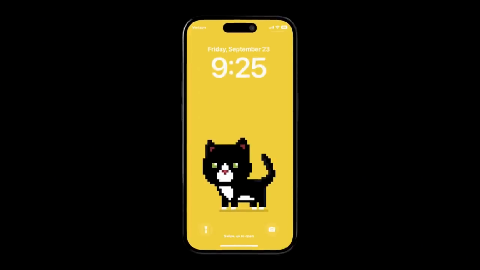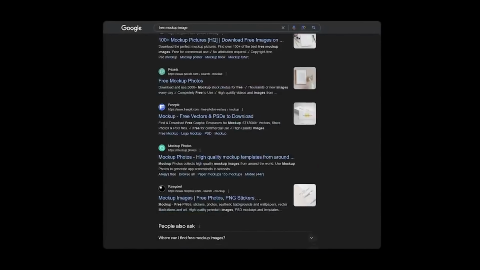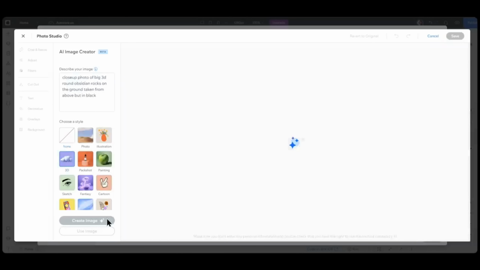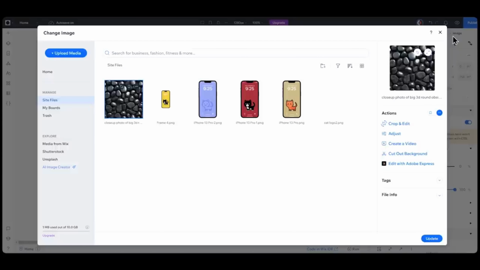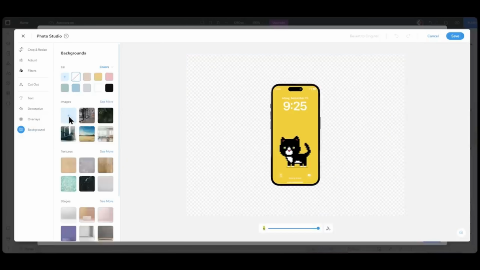What's a product showcase without a cool mockup for added effect? We need an artistic black and white background photo to go with this yellow wallpaper. Instead of searching on the internet for hours, I'll just use the AI image creator on Wix Studio itself. Give it a cool prompt, save the image, select my phone mockup, open Photo Studio, and for the background, I'll choose the AI photo we just created.